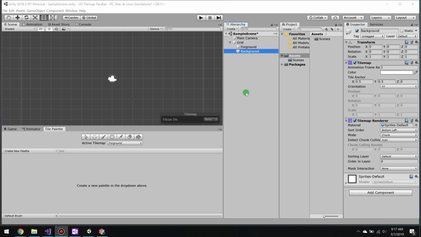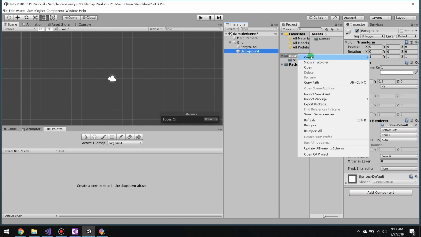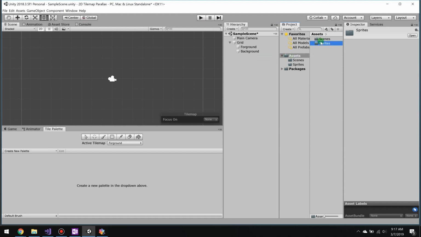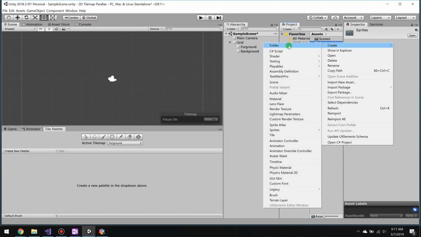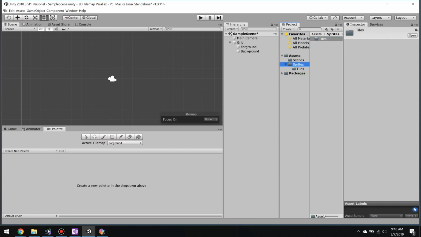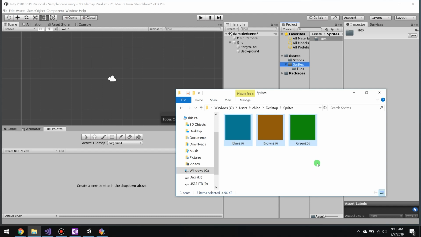Now that we have our tile maps, we need something to put on them. So let's create a folder for our sprites. And within that, I'm going to create a folder for our tiles. Now, we need to drag in our sprites. I've created 3 images that are 256 by 256 and just some colors on them, blue, brown, and green. I'm going to drag these into my sprite folder.